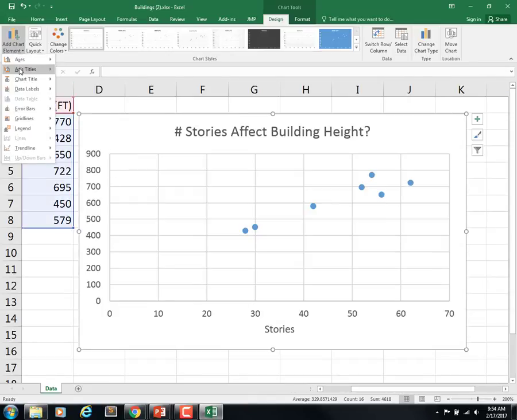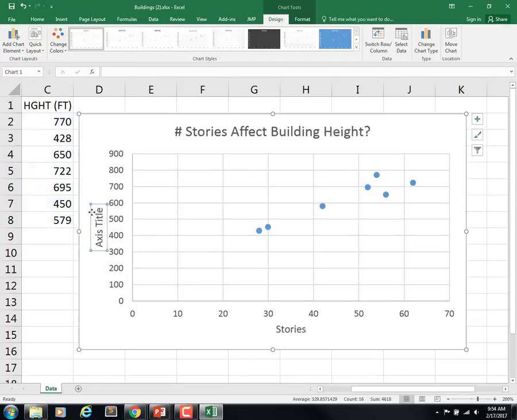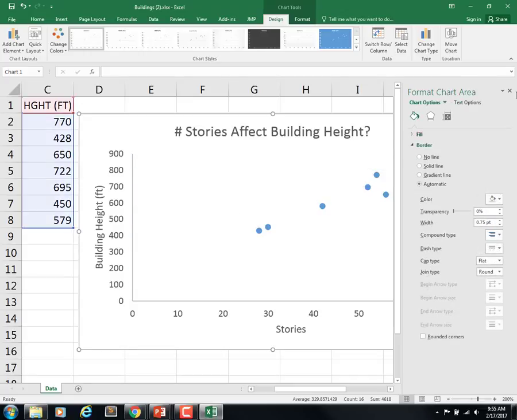Add a chart element, axis title, vertical. And this is building height. Did I spell that right? Building height in feet. And then I'm not a big fan of grid lines, so I'll get rid of that.